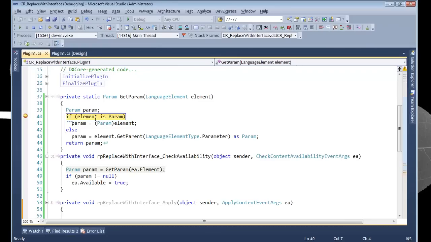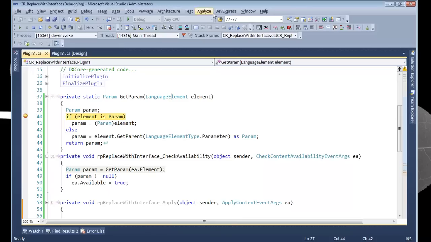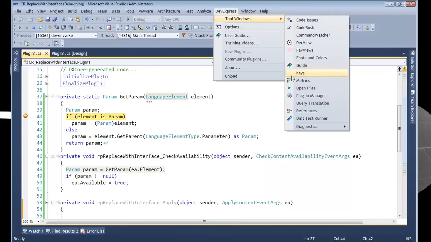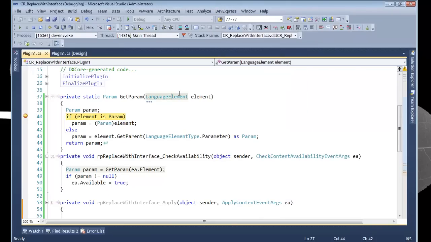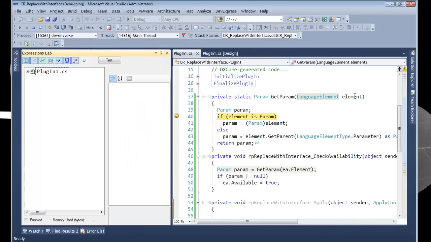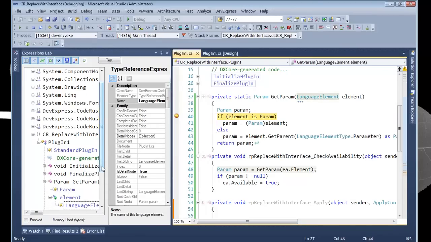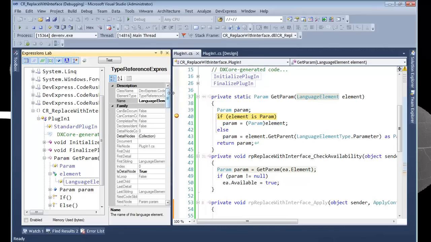Okay. So let's see. What is element at this point? It says it's car, and it's a type reference expression. So it's on the type, not the actual parameter. But let's look at this up here inside of the expressions lab and see what we get. Let's pin that. And so we put the caret here, and here we are in the type reference expression.